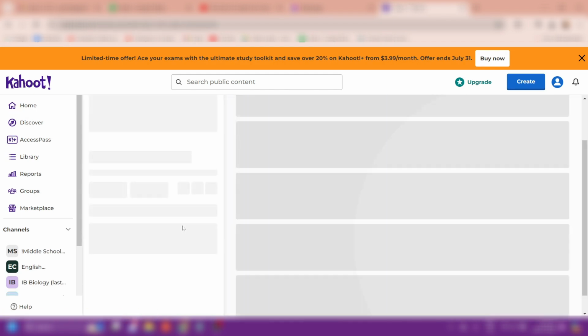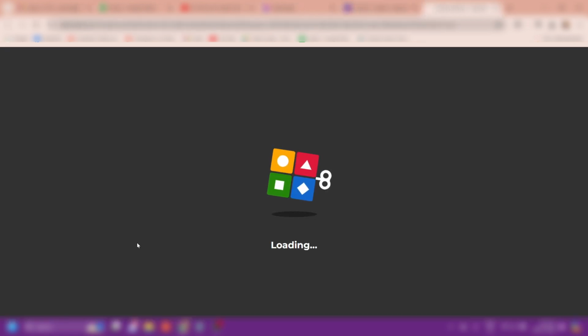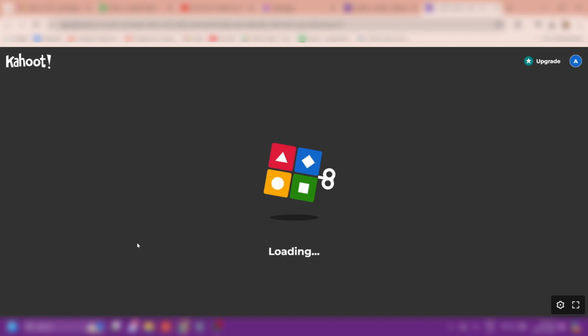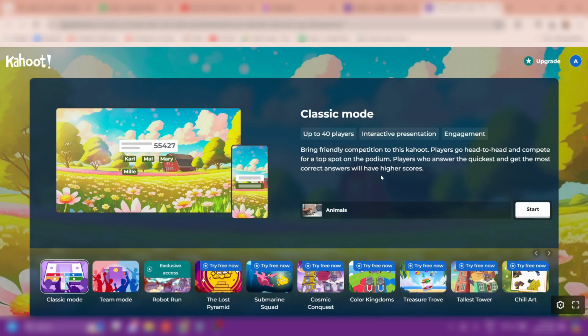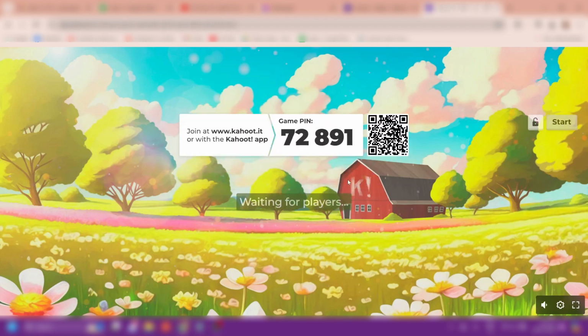Just click right here. Now you can choose whether you play solo or host live. I'm just gonna go with host live. And now as you can see, it will give us a code for you to share with your friends or family, or they can scan a QR code if they like.